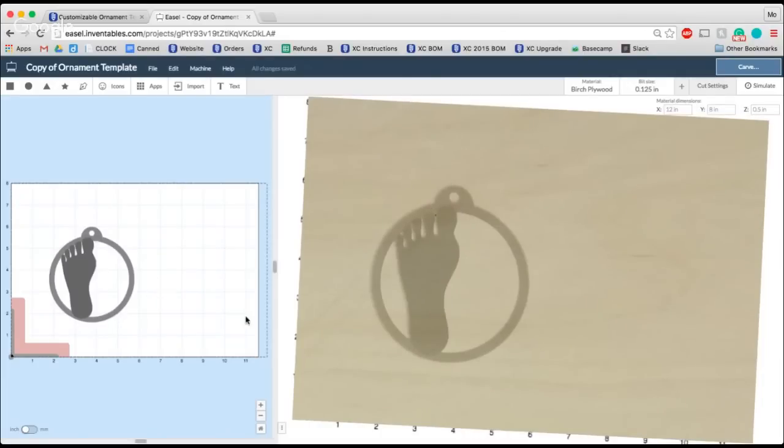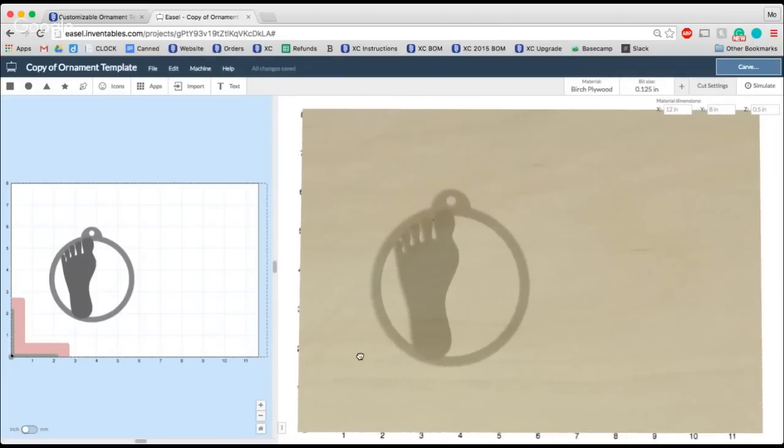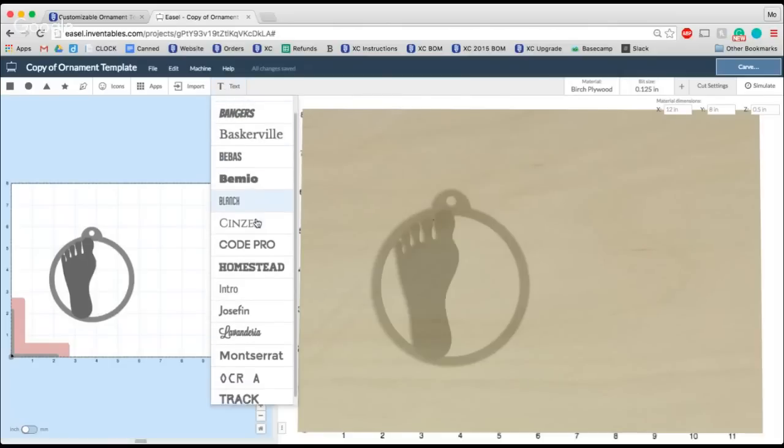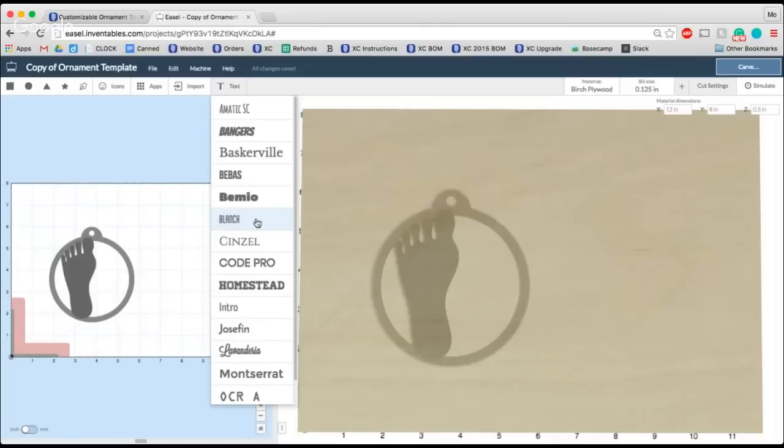And that's a pretty good ornament, but it doesn't really go for that personal effect that I was really hoping for. So one thing I'm gonna do is add in the words Dr. Stike. You can add text in Easel. We have this text file up here, this text menu. We have lots of fonts that you can choose from. Some work better than others.